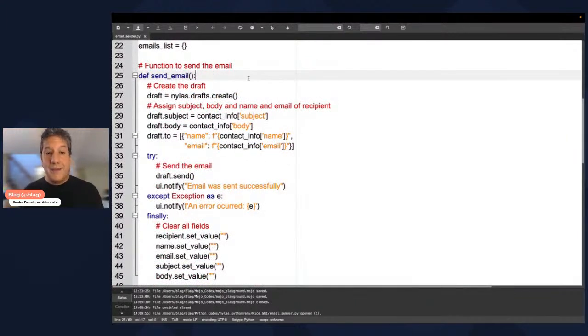So when we click send email, we're going to first create a draft. We're going to send the subject, body, and the name and email of the recipient. So here on the body, we're going to go into our dictionary. We're going to grab the value of the subject, the value of the body, and we're going to pass the name and the email.